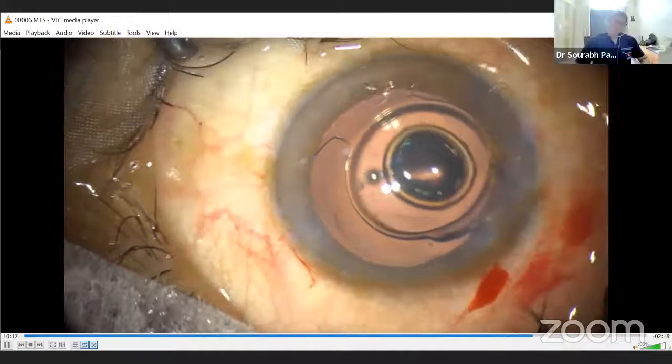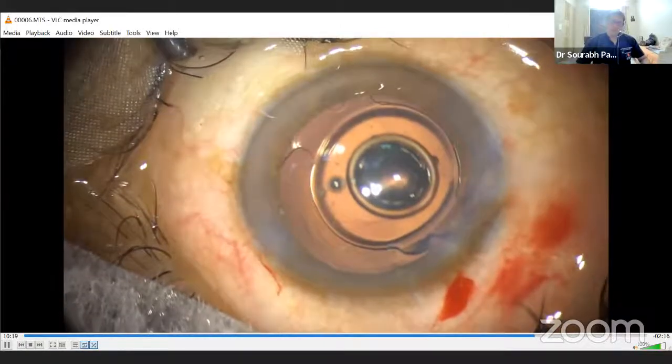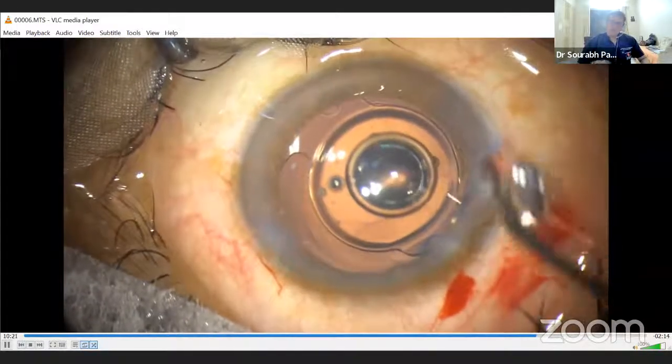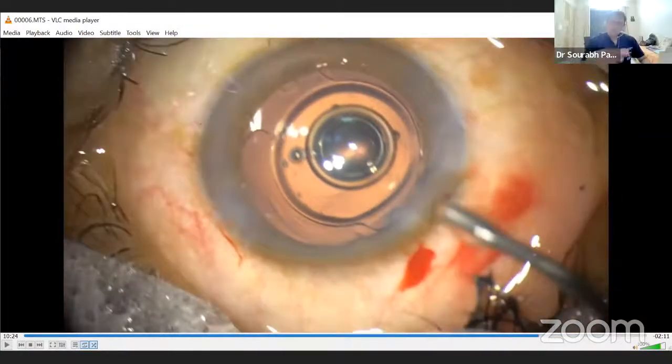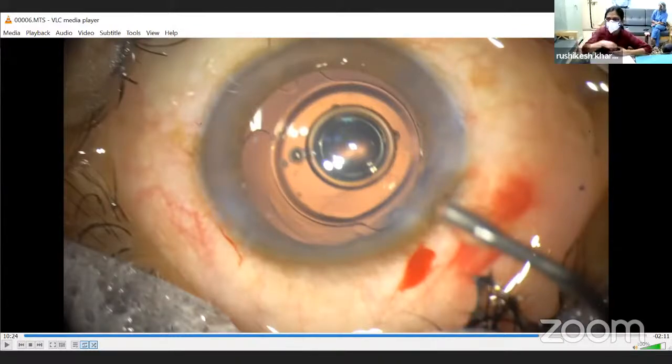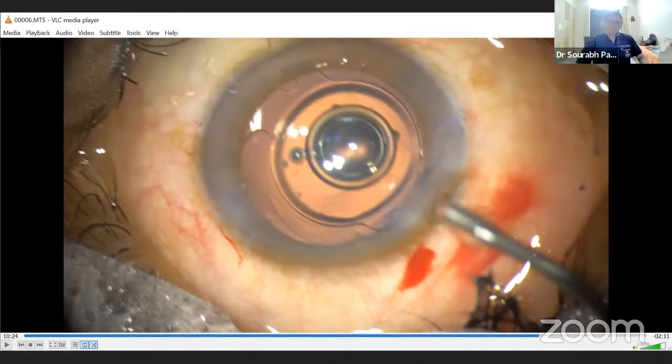Now here, because most of the IOL is inside, you can just withdraw the cartridge. The haptic which is outside the eye, you can just push it in. If the IOL will again get stuck, touching the cornea. Okay.